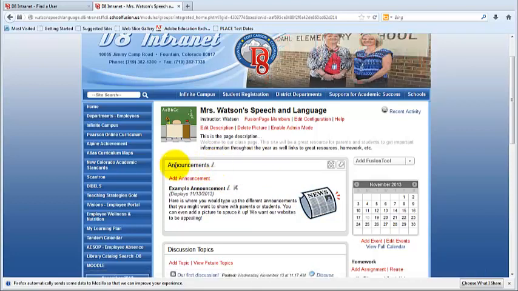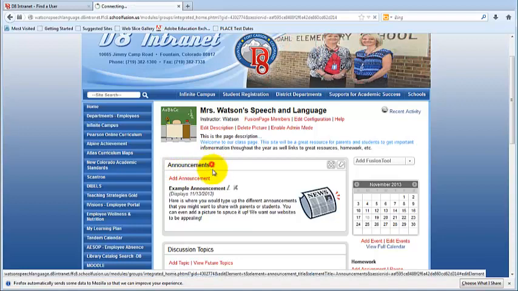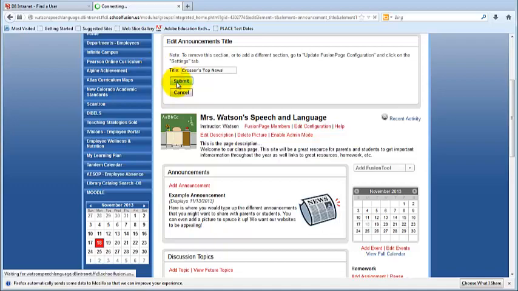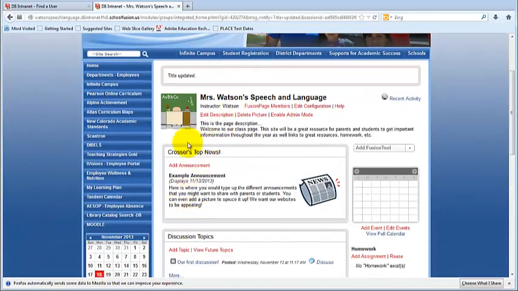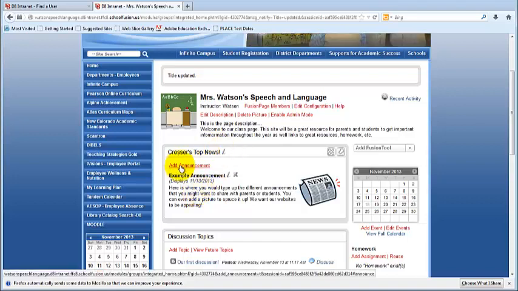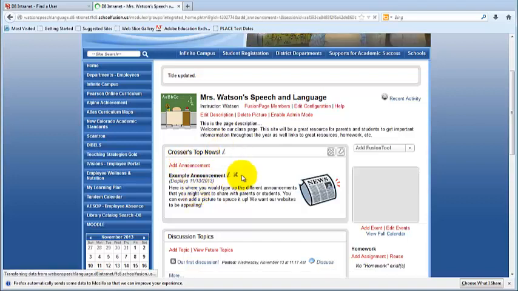If you wanted to change announcements to something else, you would just click the little pin here, and you would add announcements, and it may have already been changed to something, and I changed that, but you could put whatever you wanted to call it. Prosser's Top News. Whatever you wanted to, and just click submit, and that would change right up here. And I know we're using Miss Watson's. I said my name, a little bit confusing, but I just wanted to show you the different options. We're going to click add an announcement for adding our announcement.